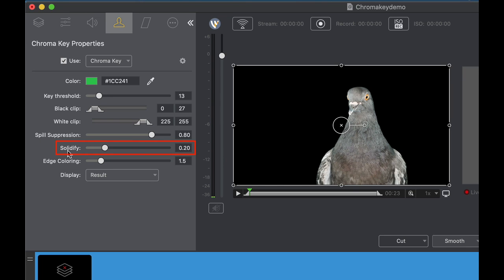Solidify is the next feature. This setting says if all the pixels around me seem to be part of the key, then bump up my probability of being part of the key. So it solidifies the object. This is most notable when you are zoomed in on an object.